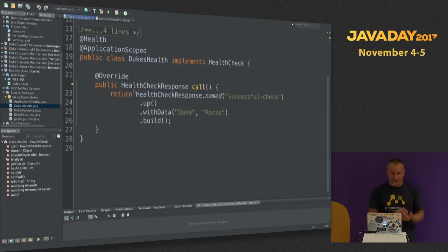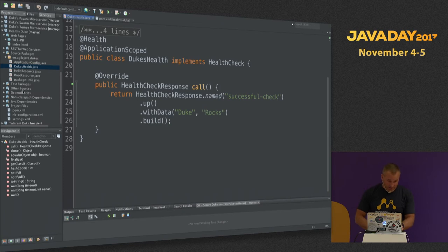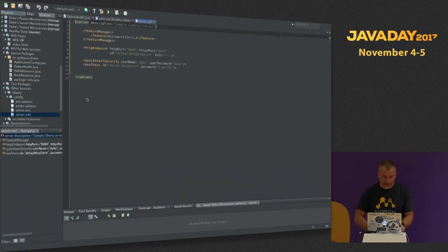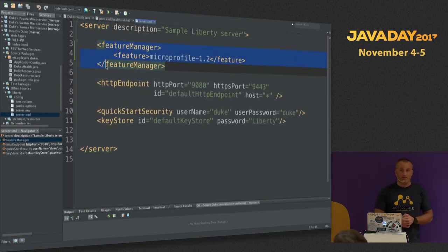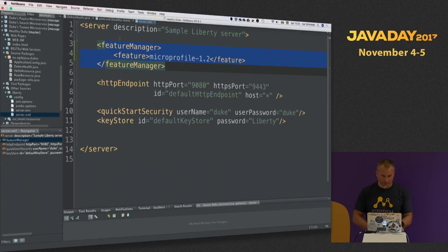To get the health stuff up and running in Liberty, you need to activate it, and that is really easy for Liberty. It's just to add the MicroProfile 1.2. It will give you everything there. You can also take each of these services individually, but Liberty has built it so that you activate these features. And here I activate the entire MicroProfile 1.2.